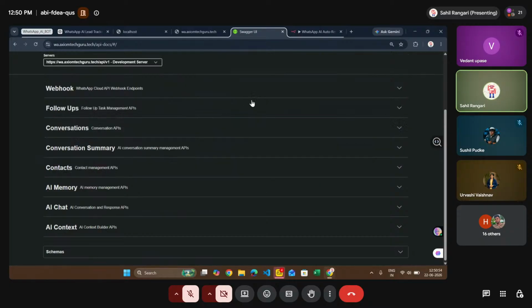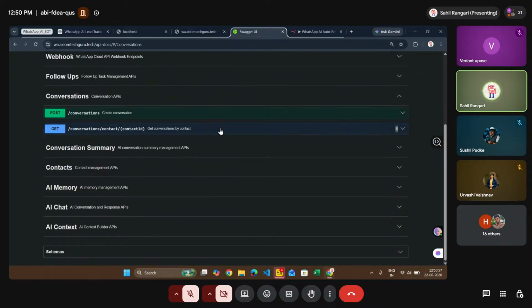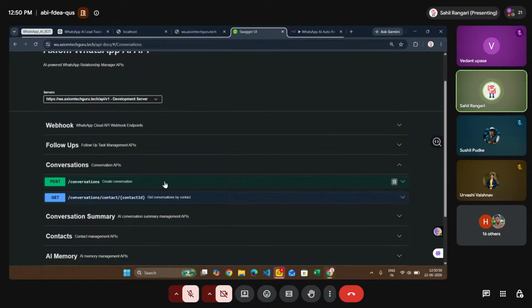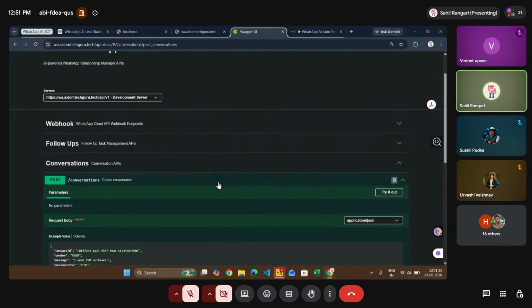So we'll close this API section and click on the conversation, right? Here we have the conversations for the two methods, POST and GET, with the endpoints. First was creating the conversation for the particular contact ID, and second was conversation/contact/contact ID. So we'll start with the first.